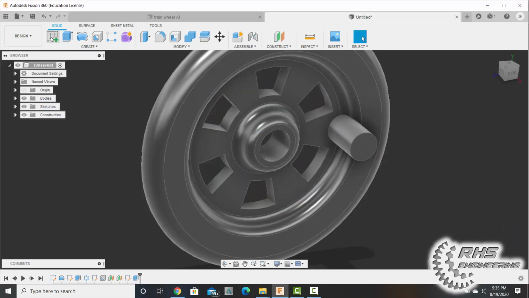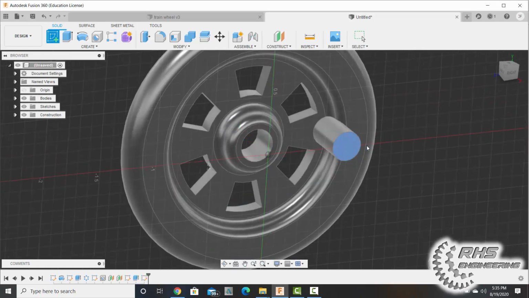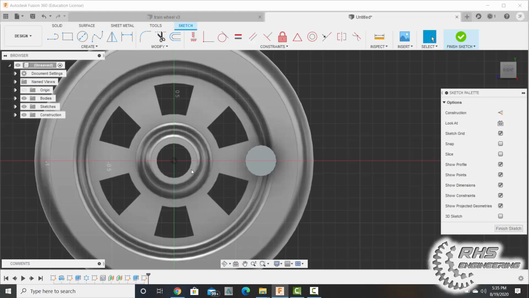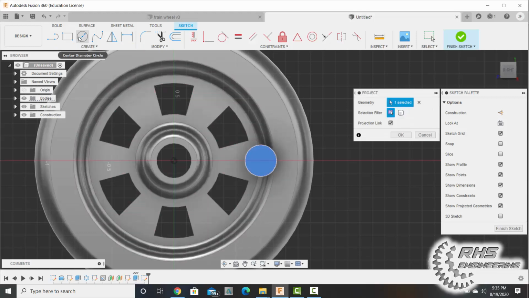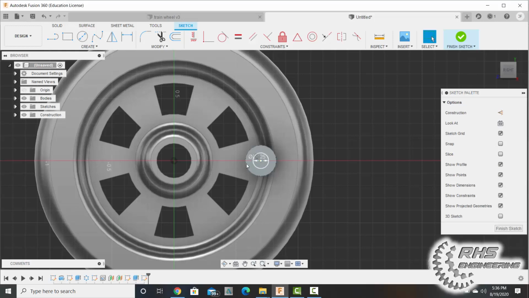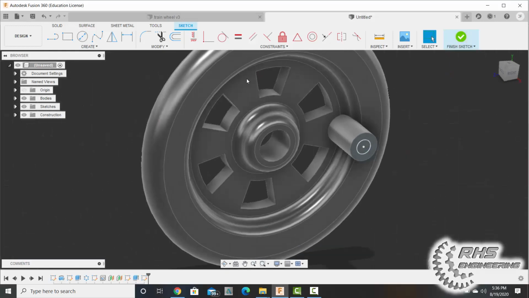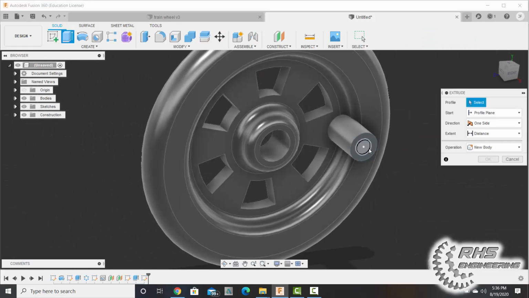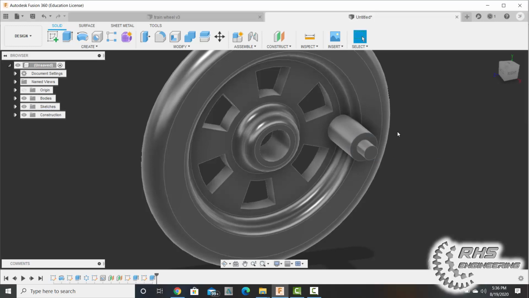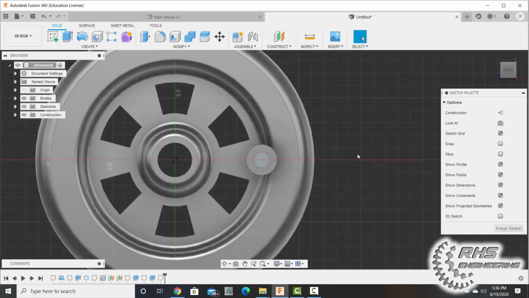Okay, almost done. Let's start now a sketch on this surface right here. And I'm going to go to create, and I'm going to go to project. So I'm going to project that circle, and I'm going to find the center of that circle right there, and I'm going to draw out another smaller circle with a diameter of 0.125. Enter. I'm going to finish my sketch. We're going to extrude out that circle the same distance, 0.125. Enter.